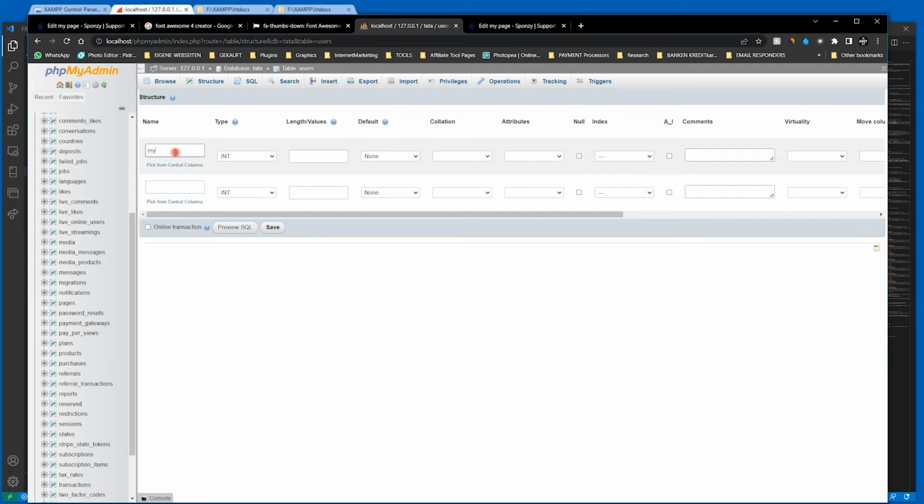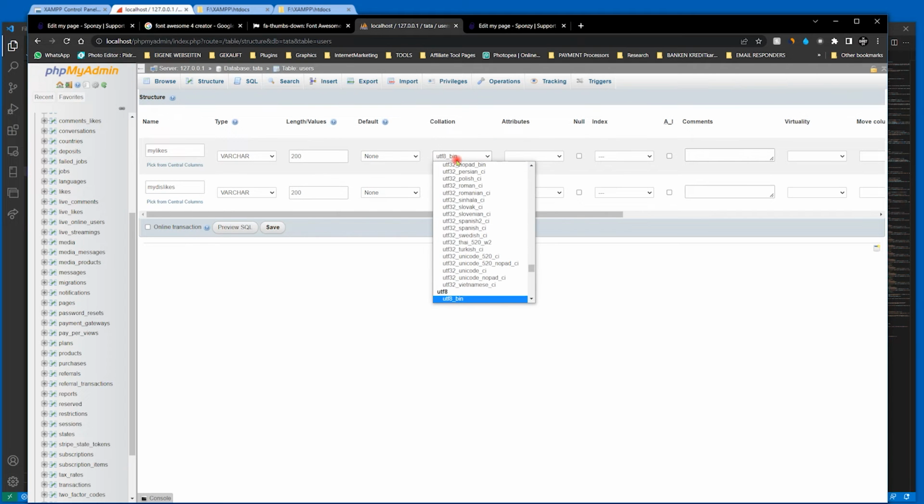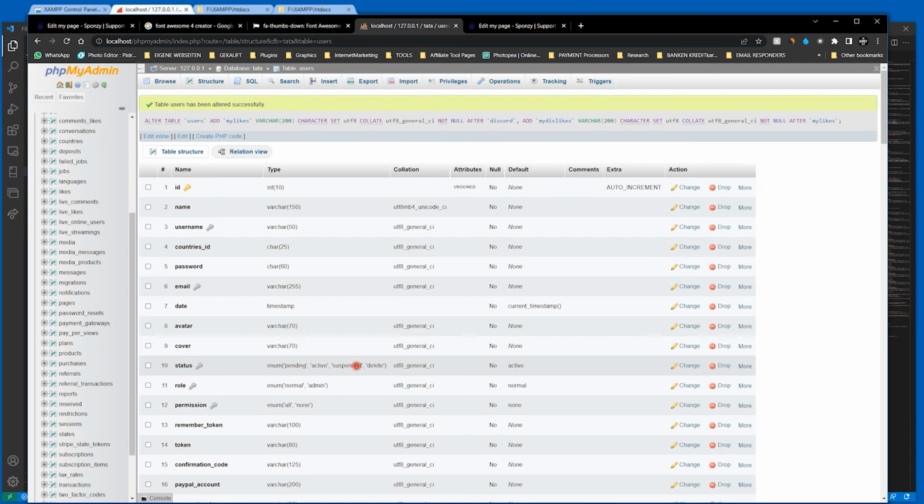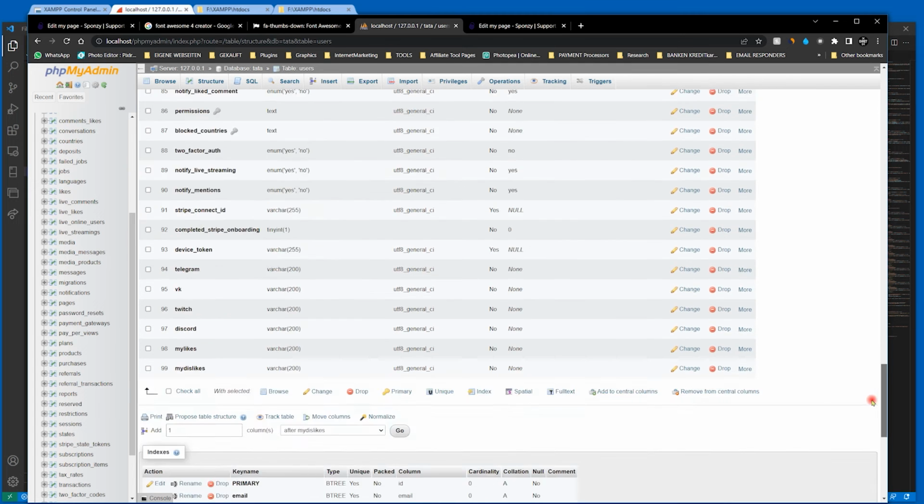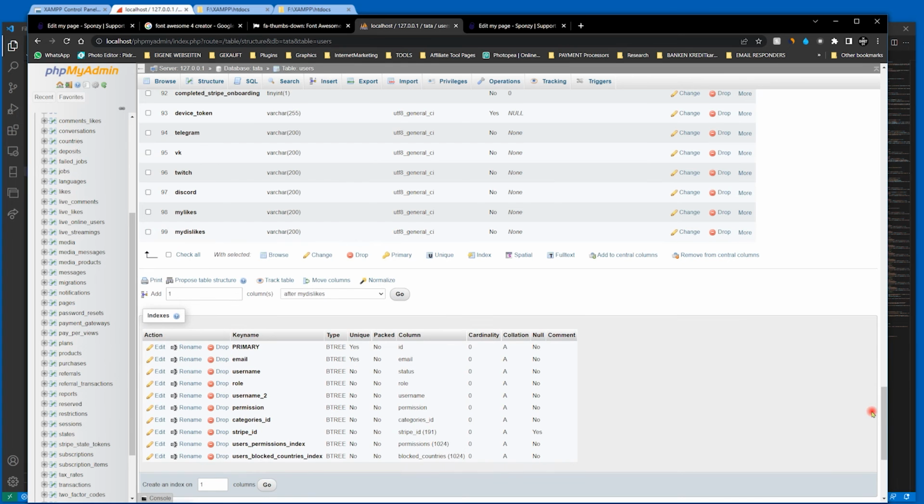Give this a name, it's up to you what you want to call it. I give this the name my likes, and I will give the other one my dislikes. This will have the variable character type, maybe 200 characters long, and the collation will be UTF-8 general. And here the same, UTF-8 general. Okay, save this and we are done. We have successfully added two new rows and prepared our database for this job.